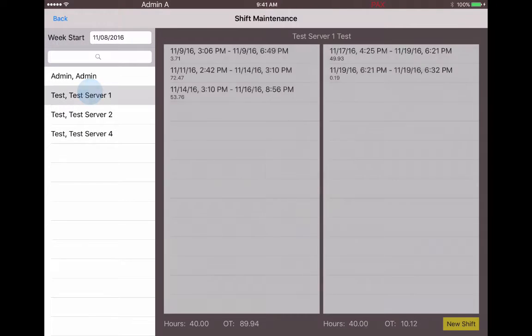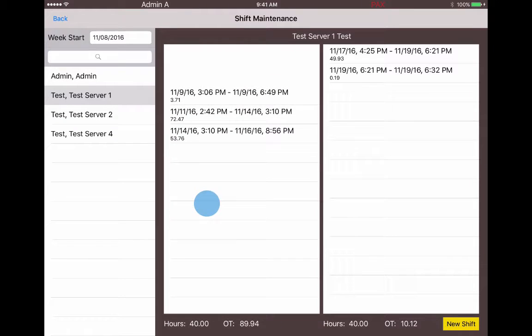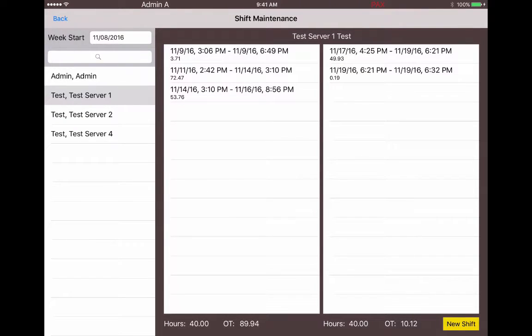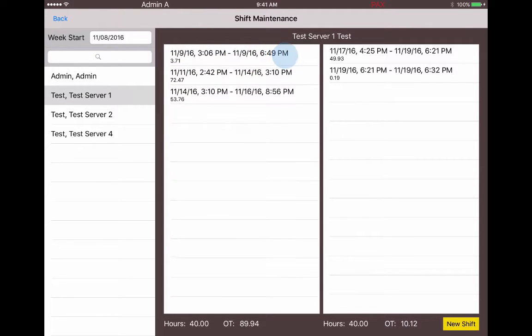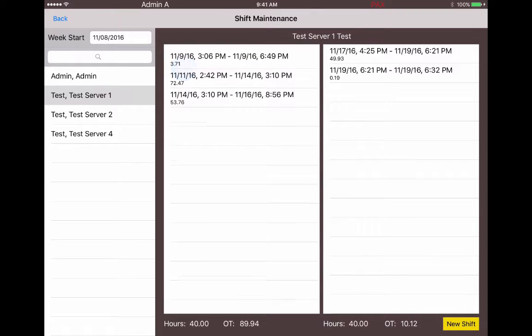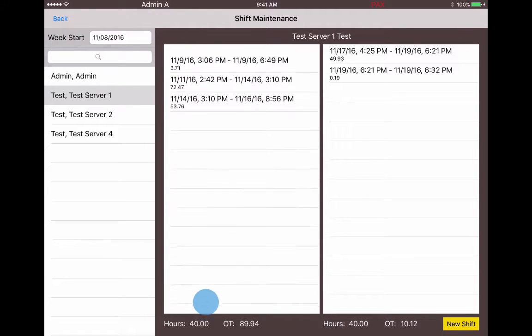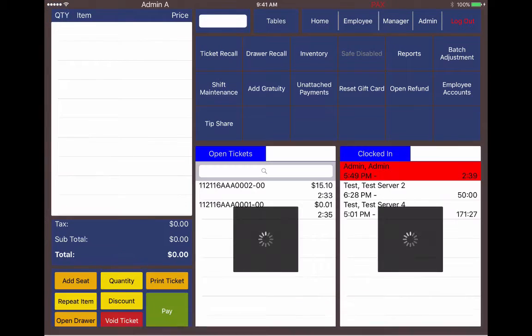You can select this server. So here's the first week and here's the second week. It'll show our date and what time we clocked in, and the date and what time we clocked out, the hours worked. Down at the bottom it'll show our hours and our overtime hours as well. So we can hit back.